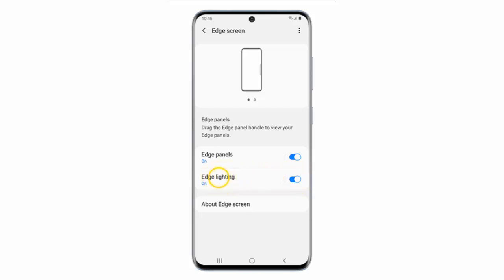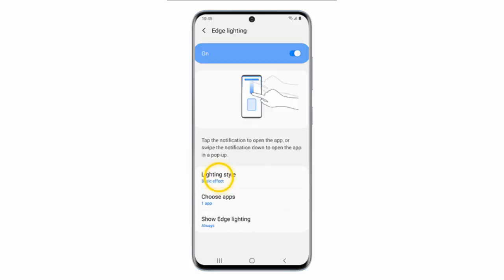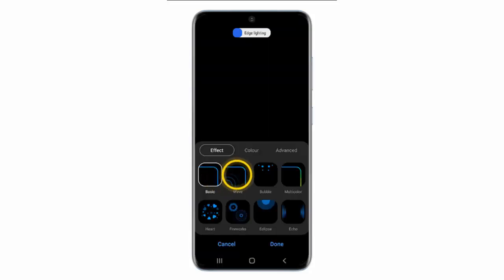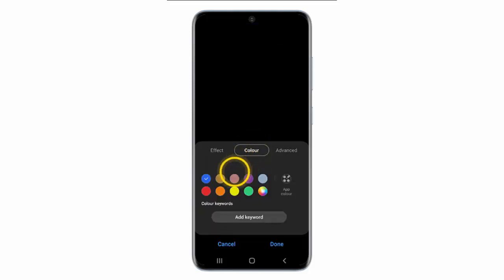To customize edge lighting, tap Edge Lighting. To change the appearance of the lighting effect, tap Lighting Style. Choose the effects you wish to use. If you want to change the color of the effect, tap Color and choose the color you want to use. When you've made all your changes, tap Done.